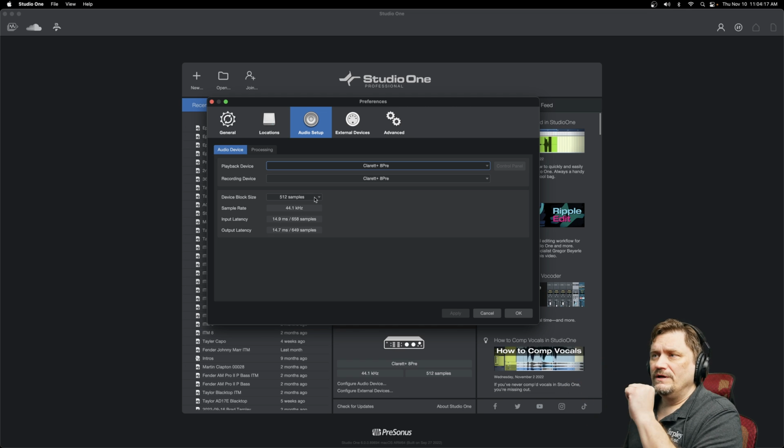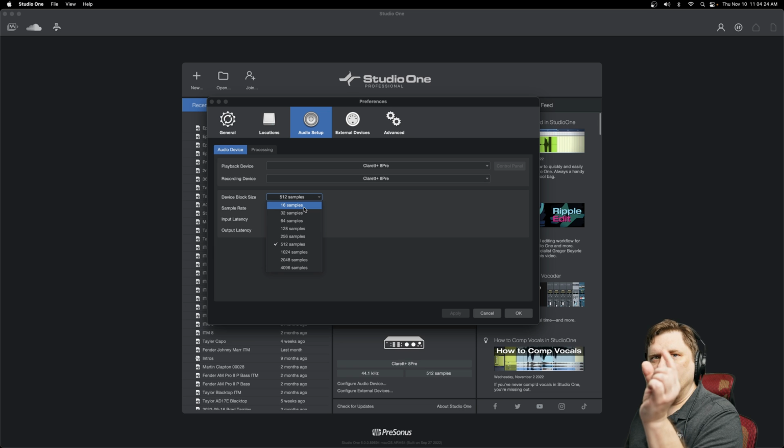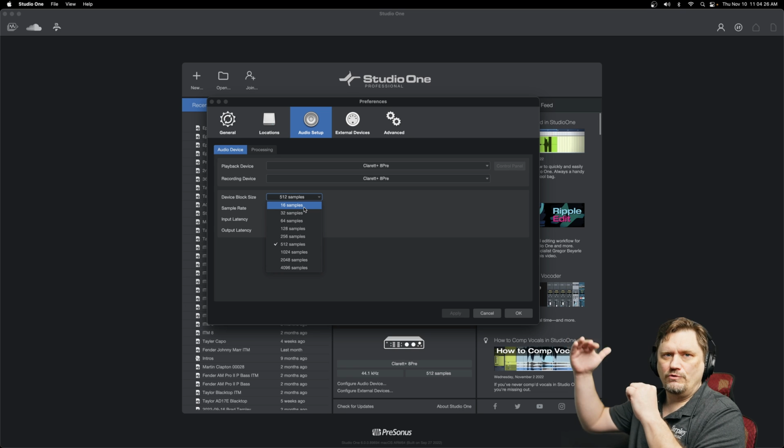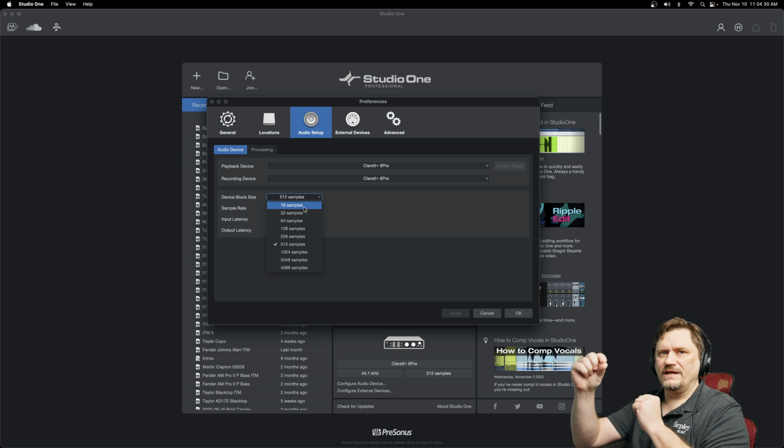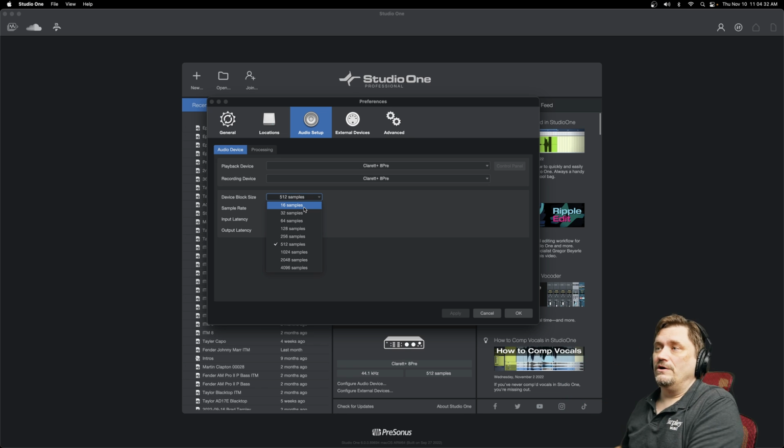Now, if you do notice that delay, you can go down to the smaller sample numbers and your latency will get really, really low, but your quality will also go down. So it's kind of a trial and error of figuring out what's the best quality I can get with the latency I can deal with. That's really all it is there.